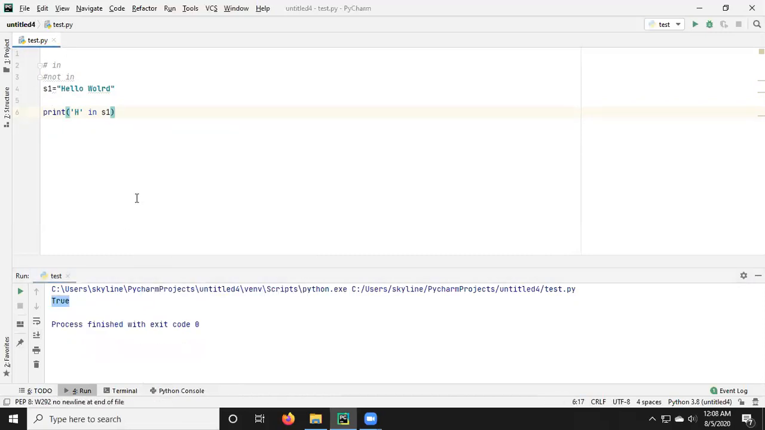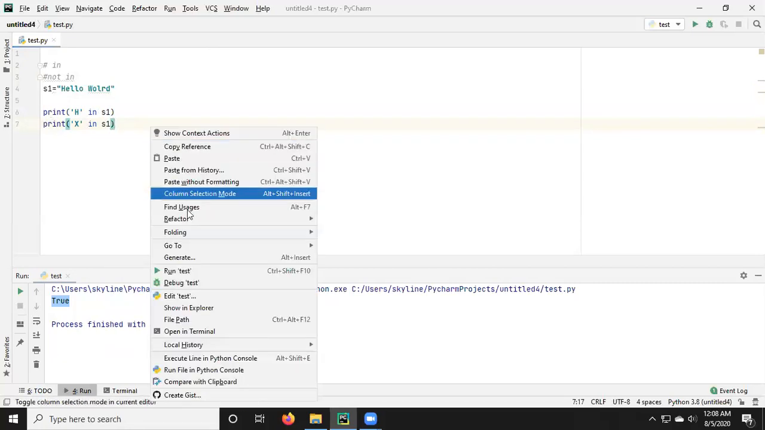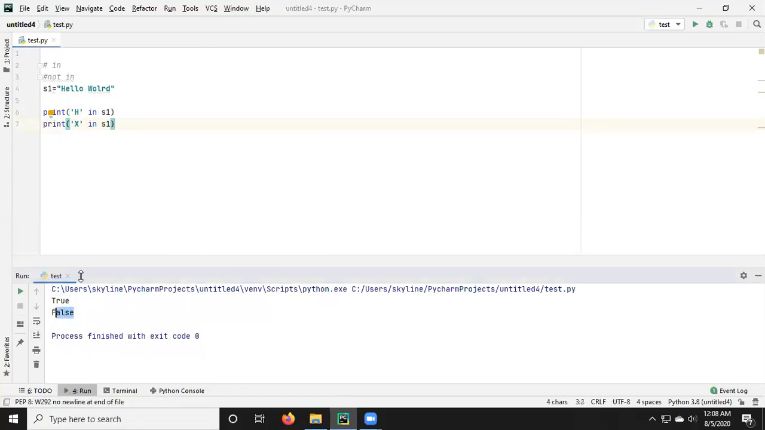Means the output of a membership operator is what? Either true value or false value. Suppose I copy this one, Ctrl+C. Here I write down x, for example. Now the x character is not present inside which one? The s1 string. So it will return the false value. Check out, false. Now why is the output false? Because this x character is not present inside this sequence.